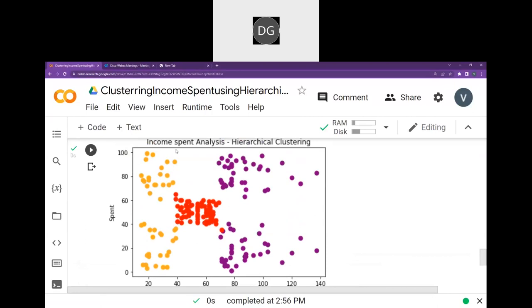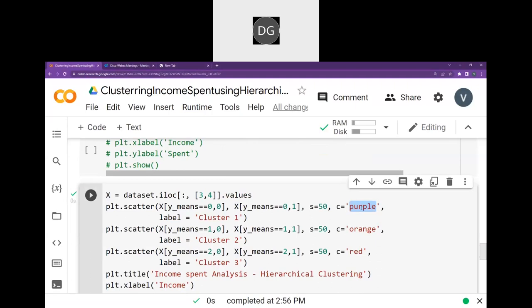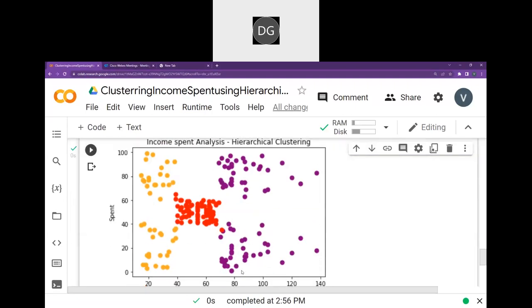As I told in yesterday's class, the left hand portion has been taken as one complete cluster, the right hand portion as another complete cluster, and the center portion as the third cluster. I've given blue for the first cluster, orange for the second cluster, and red for the third cluster. So the right hand side part is the first cluster, the left hand side part is the second cluster, and the center part is the third cluster. Suppose instead of three clusters I give five clusters, let's see how the output changes.